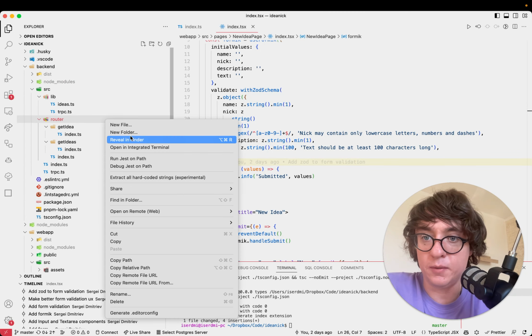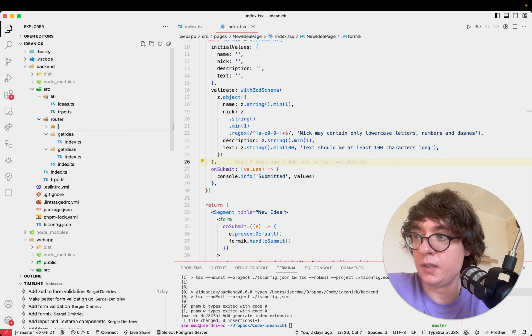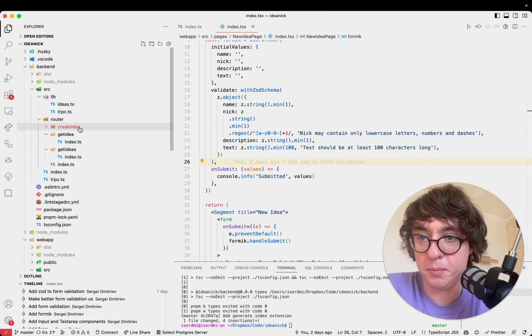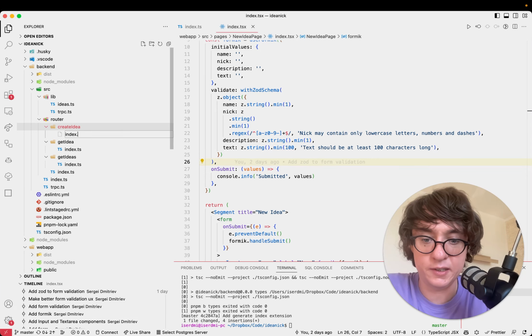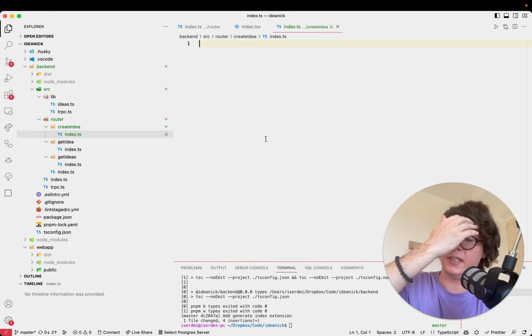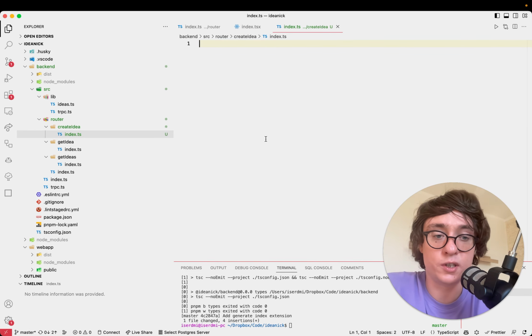We need a new folder named createIdea. In it, we'll need a file index.ts, just like in others. We haven't created a mutation yet. We've created a query before. A mutation is something that changes something on the server. A query is something that simply retrieves something from the server.